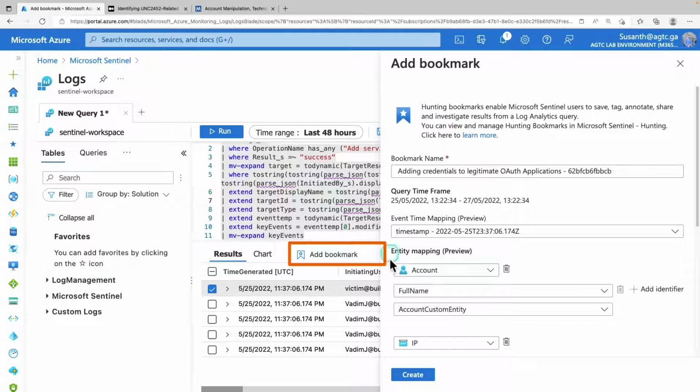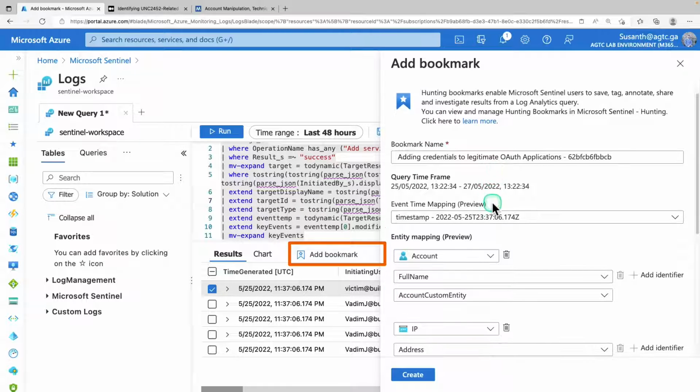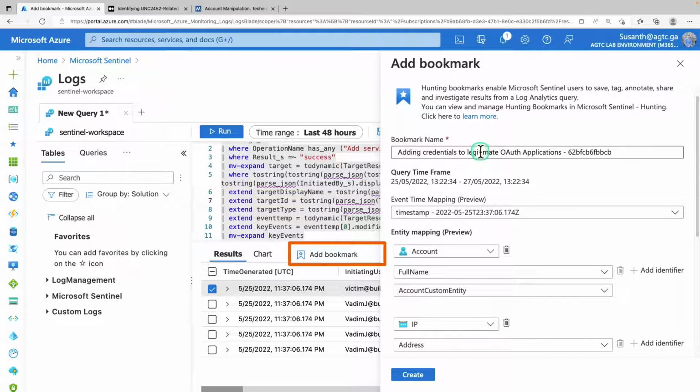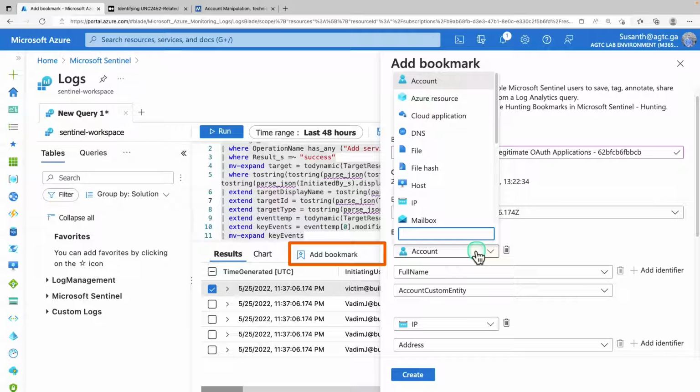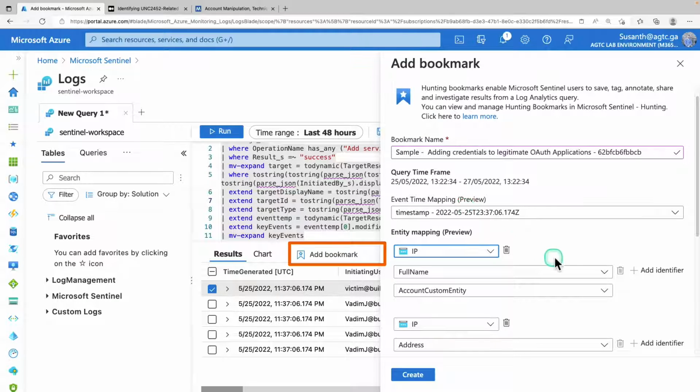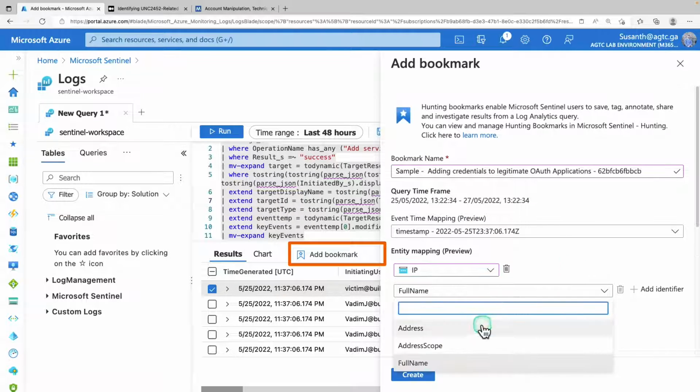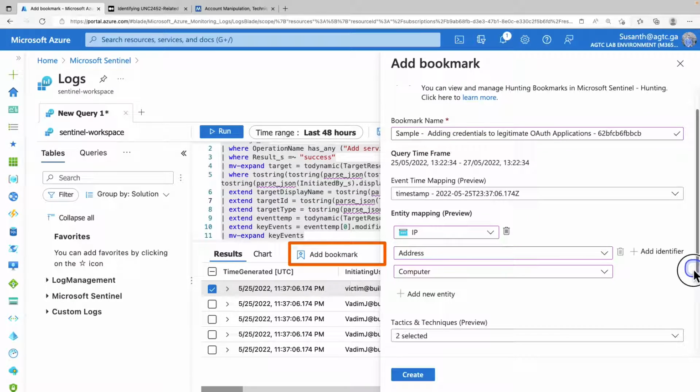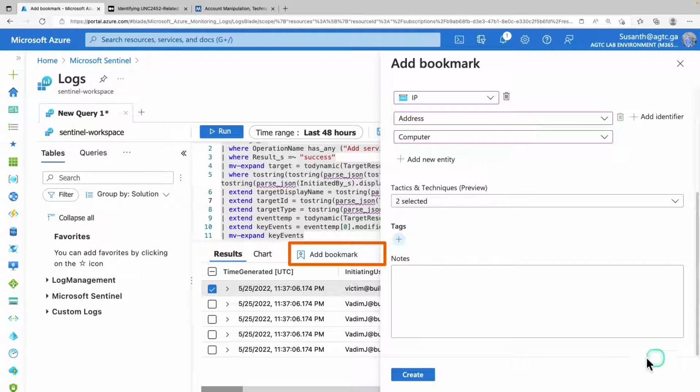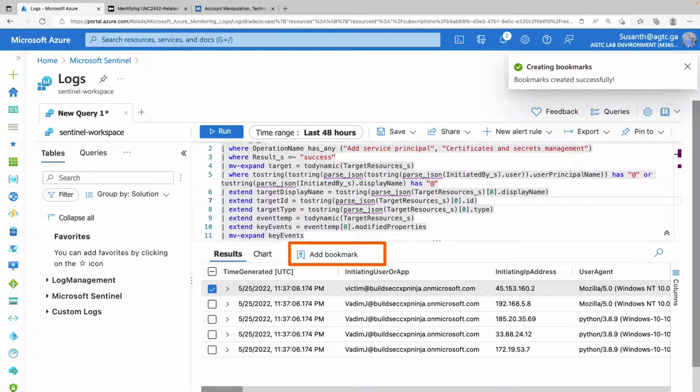So here on the bookmark pane, you can modify any of this. You can add a new name. I'm going to add sample. Under the entity mapping, here you can select different entities instead of account. If you want to tag it to something else, you can do that. So let's just assume if I want to tag it to IP address, I just select IP and I can modify these columns. After making the appropriate or necessary changes, you can click on create. That's how you can bookmark these items.